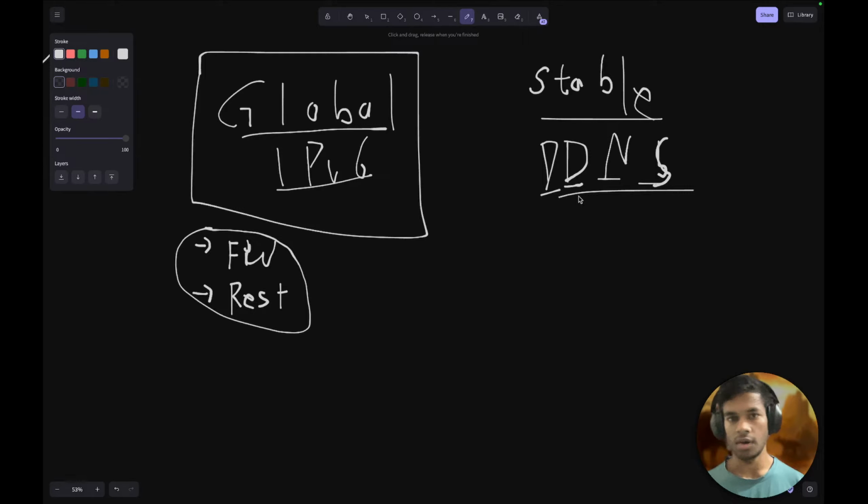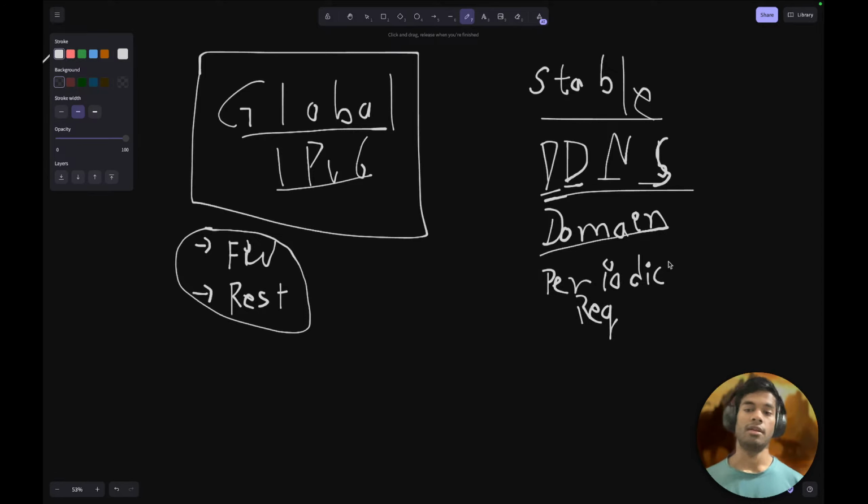DNS is just mapping a domain to a specific IP address, and DDNS are services which will take control of my domain. I will have a domain and they will have control over that domain, and they can make that domain point to any IP address. I will give them that permission and then I will keep sending them periodic requests, let's say every 5 minutes, to update the IP address that my domain points to.